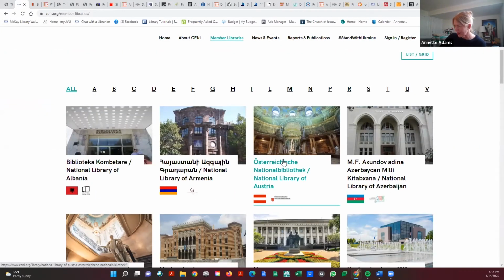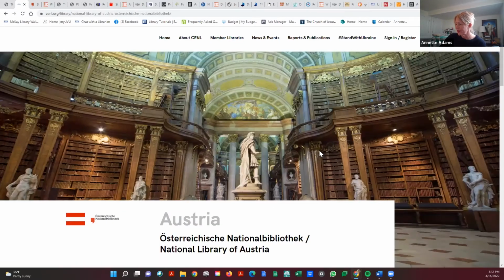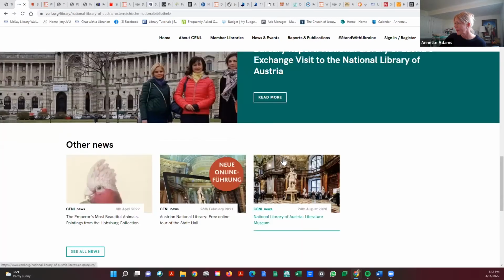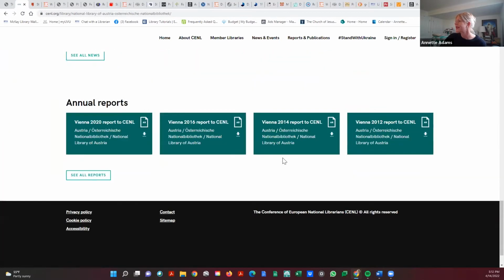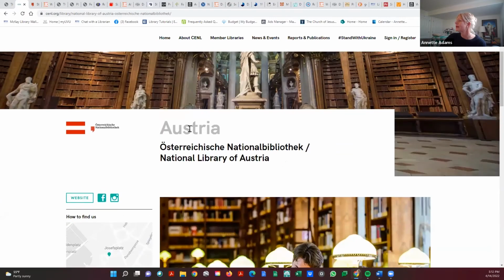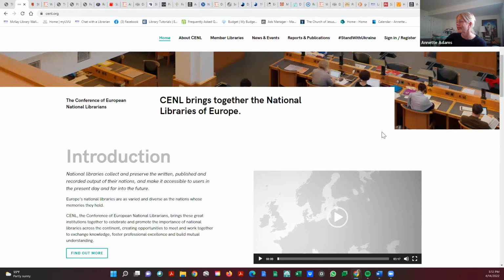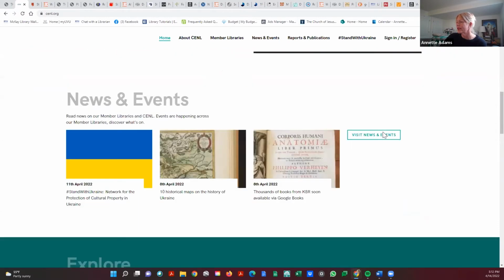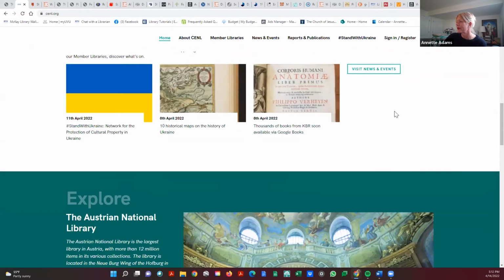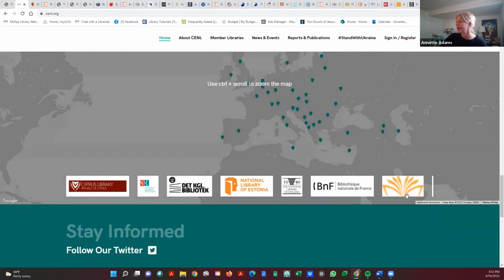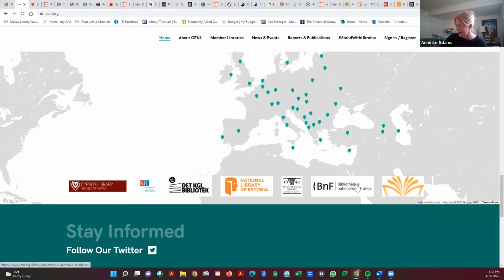But for example, if I go to the Austria National Bibliothek, I can come down to the site. I had it earlier. It's not letting me click on it. Let me go to the home page. Here we go. This is the home page. So you'd have to click on the home page. They give you an introduction and they give you information on the library, and then you can go explore it and discover what's involved. And these are all the different organizations that are working on it.